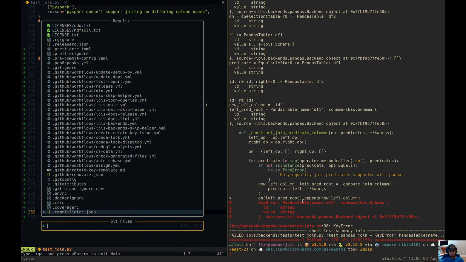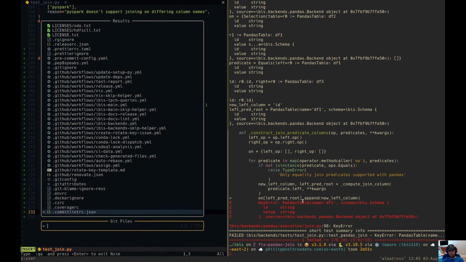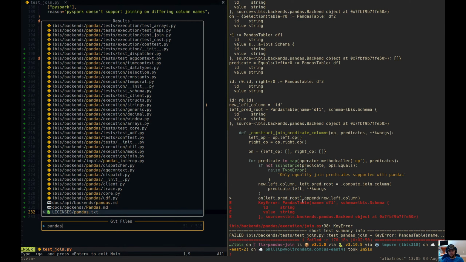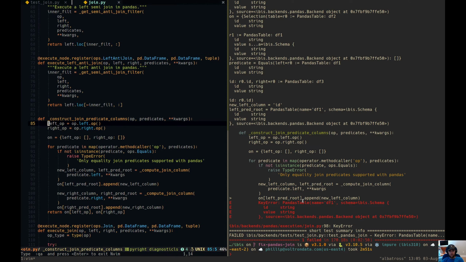Again, I'm going to go to Telescope and Vim, and I'm just going to type join.py, and then we can see that the file is right here. You can do cool things like, even though it's not pandas/join.py, if I type that, it'll come up because it's doing a substring match. And it happens to take us right to the function we're interested in. That's just a coincidence. This is probably the last time I was in this file.